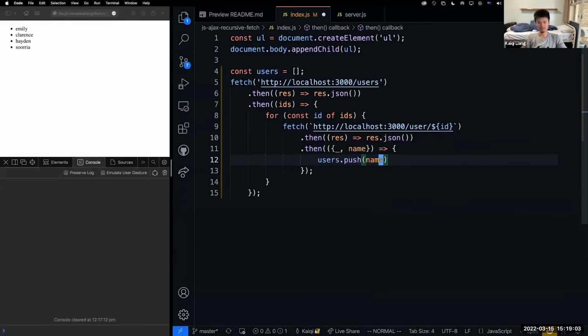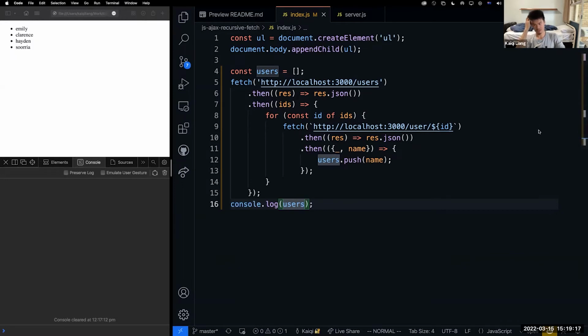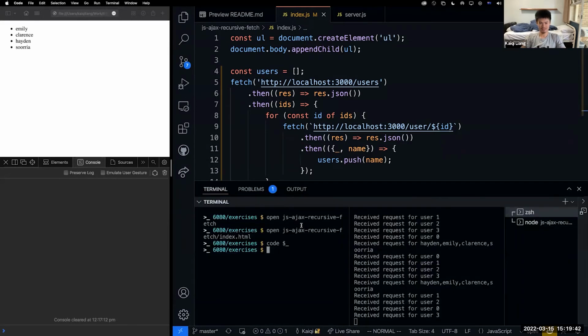If I push name, and then here, after the fetch, I console log users. Who thinks this will work? In the chat, or give a thumbs up or thumbs down react if you think it's gonna work. We only have 2 people here. Okay. That's good. So let's run this.